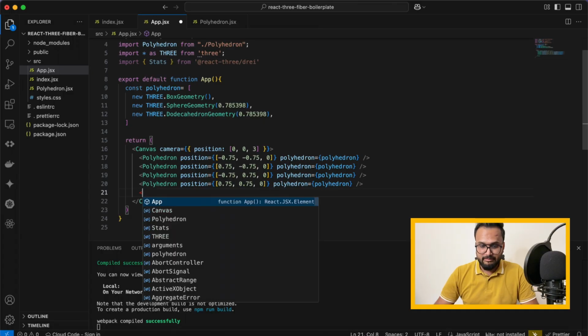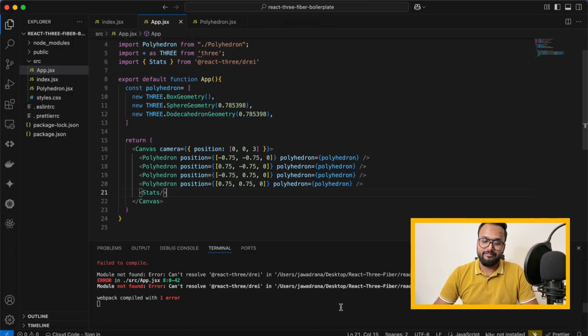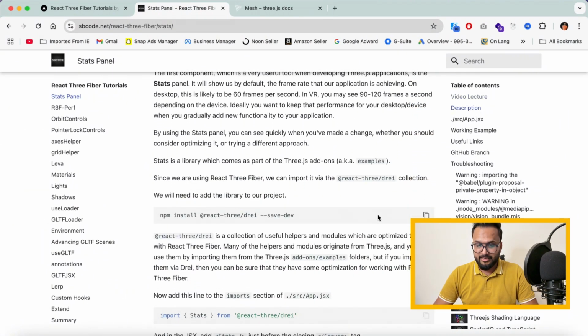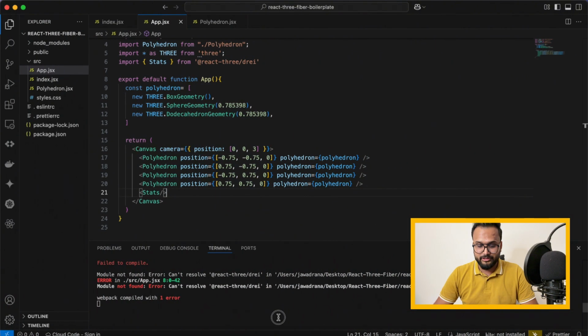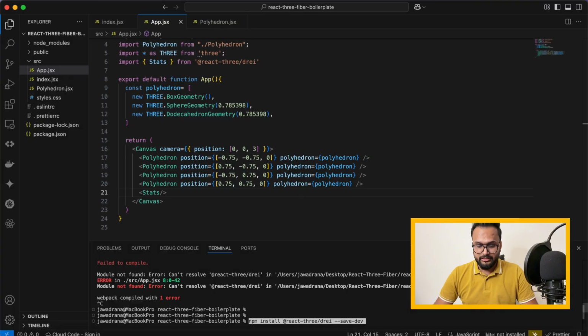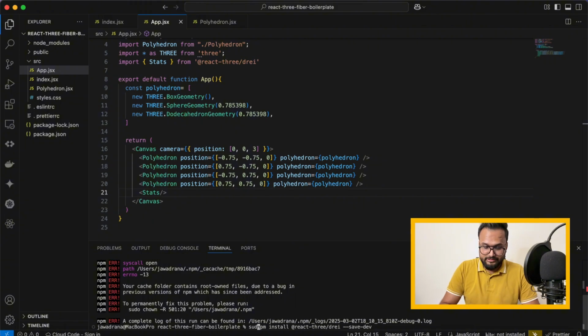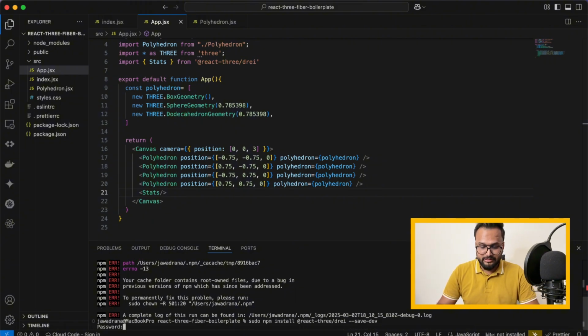I'll simply pass this stats in my canvas, and I'm straight away receiving an error. That error is that I haven't installed this Drei library. I have to simply install this Drei library by using npm. I'll copy this one, go back to my terminal, break the process and try to install my React Three Drei library. I have to pass sudo as well. That's a sudo enter. That will work for me.